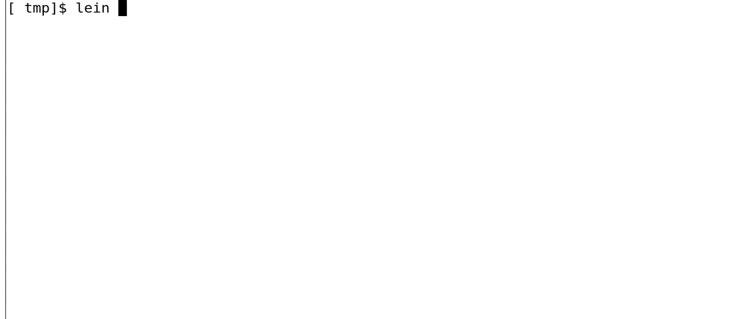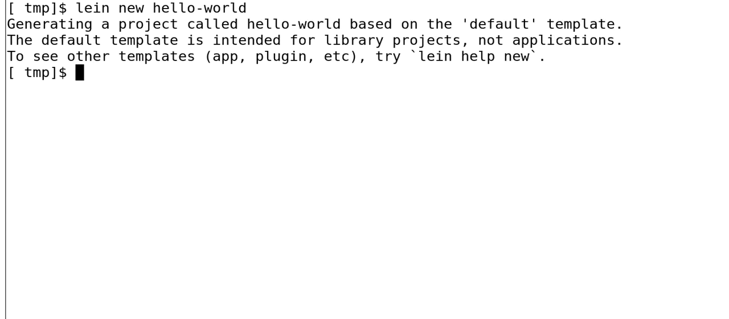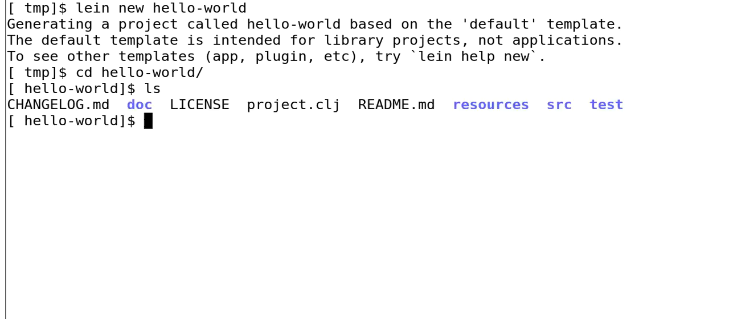To do that, we're going to need to use the command line new, and then the project name, in our case, it will be hello-world. Now we have that project, we're going to cd into it, or move into the directory. If we look in the directory, we can see a couple of files and folders.